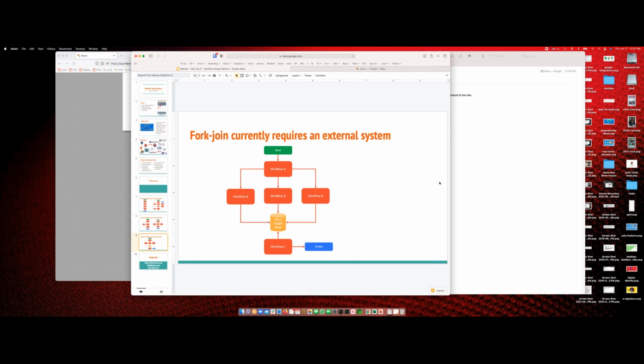If you need to do a join and continue with workflow C in this case, unfortunately at this point you have to use an external system, some sort of database or Google Sheet or something that can be used to perform the join function on. How do you know that all those 3 workflows have been completed? Obviously a workaround, not the ideal solution, but as I said, our team is very much working on providing this kind of functionality in-house as well.